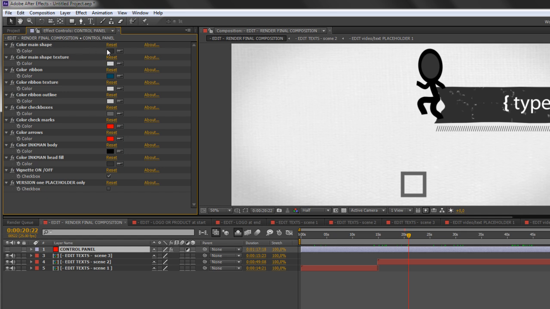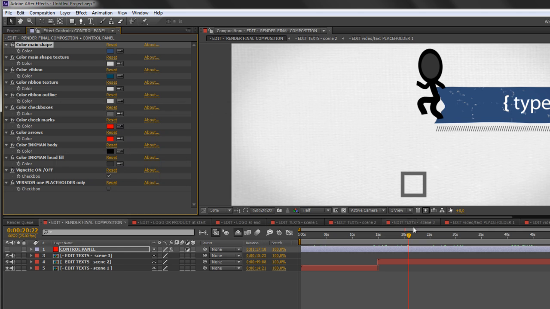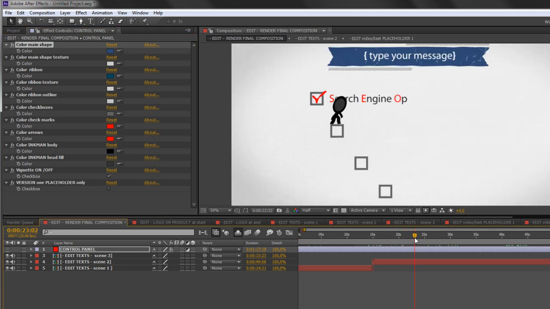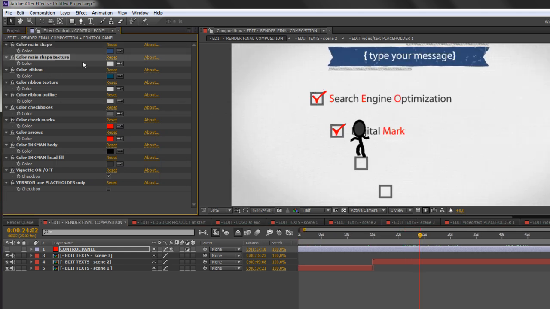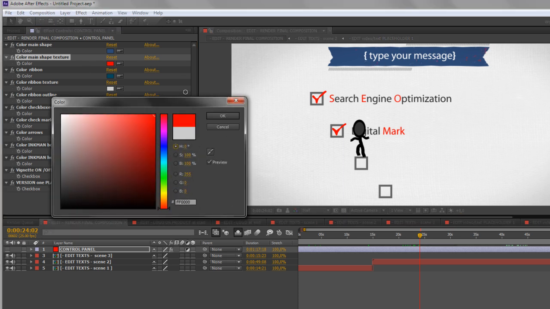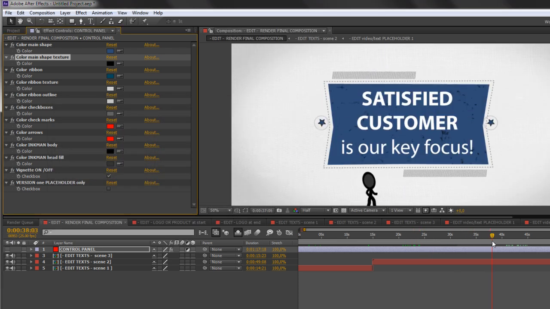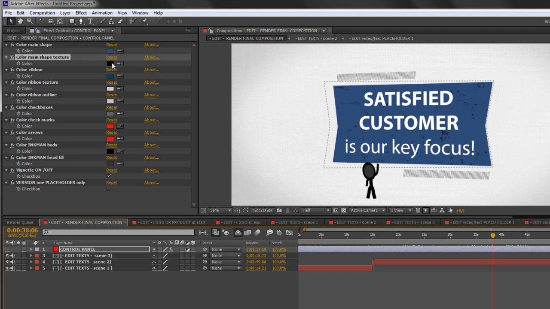Select this main shape, the color. You can make it the colors you like. The texture here, it's white, as you can see inside here. You can make it black. Okay, let's go see it there. Here it is, black, or what you like.